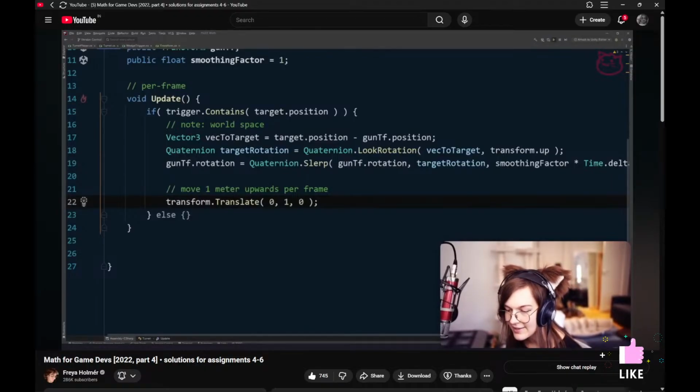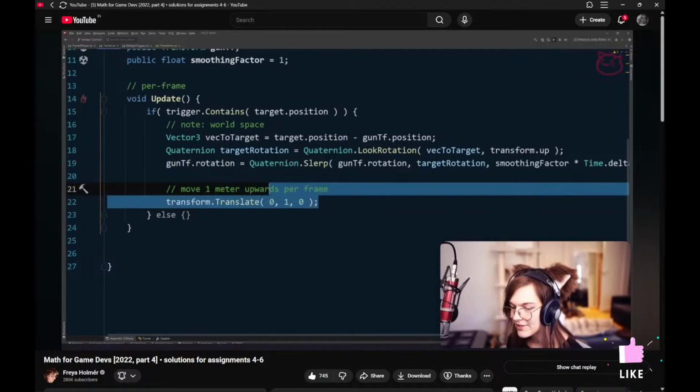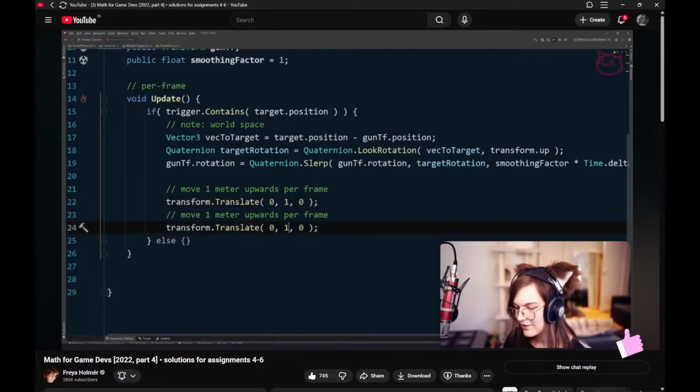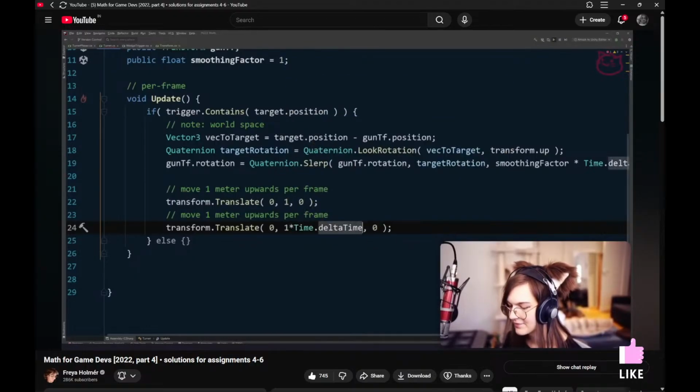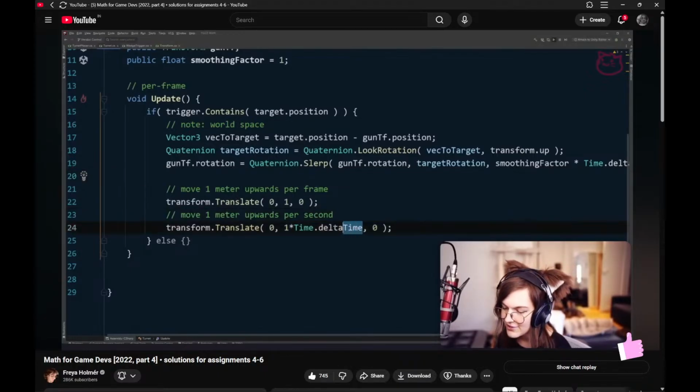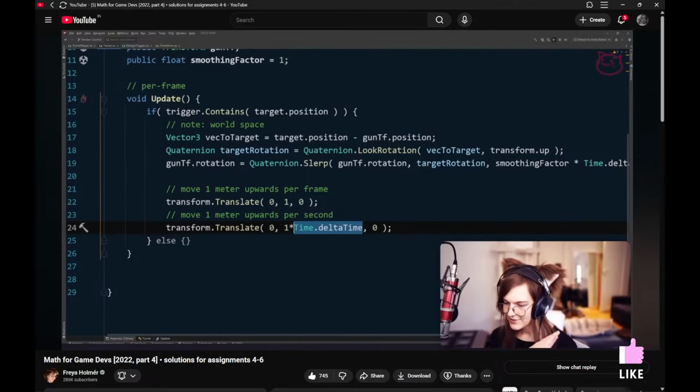And so to counteract that, we use something called time.deltaTime. If we multiply our value by time.deltaTime, we're converting this from 1 meter upwards per frame to 1 meter upwards per second. And what time.deltaTime contains is just the time since the previous frame. That's what this contains.